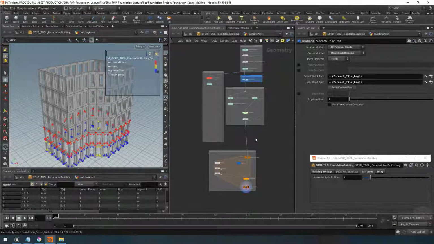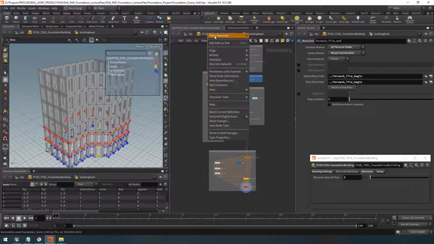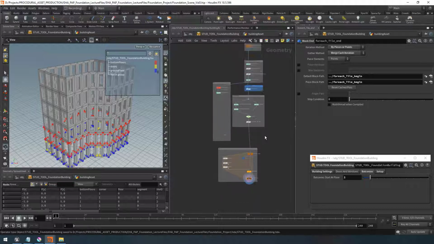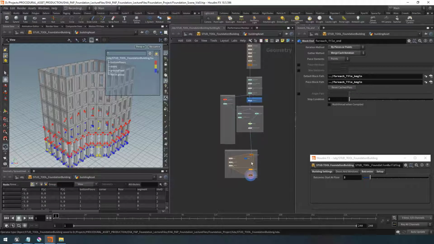Now at this point, don't forget to save your scene and save your asset as well. And then in the next video, let's continue with the wall tiles.